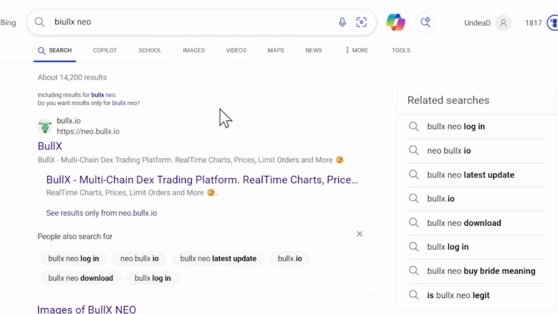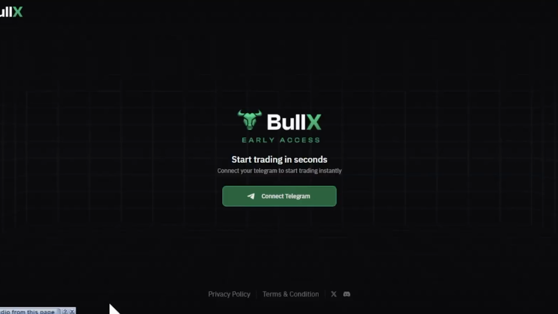Also, you need to connect it to your Telegram. If you didn't connect it before, you need to wait in queue like what happened to me. Then you can just import a wallet, and you can insert the wallet address or the private wallet address with Solana into the BullX New. And that's pretty much it. That's how to connect Nova to BullX New.